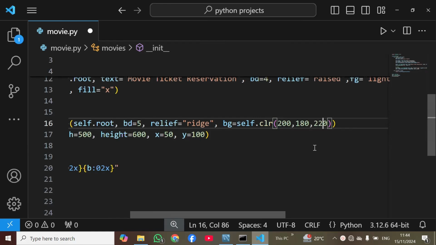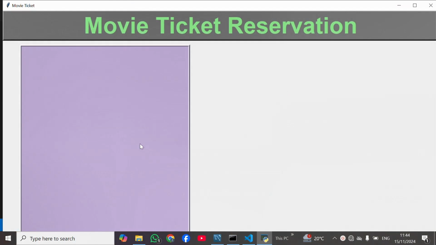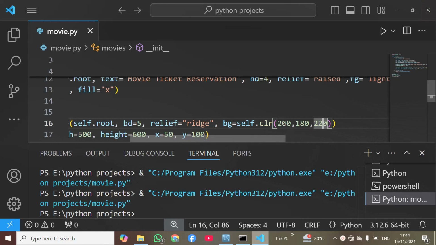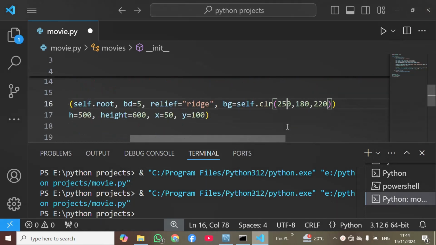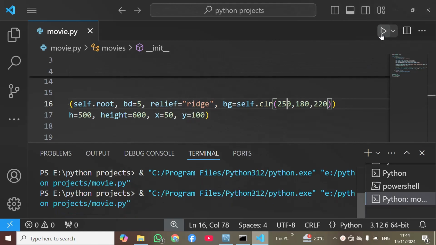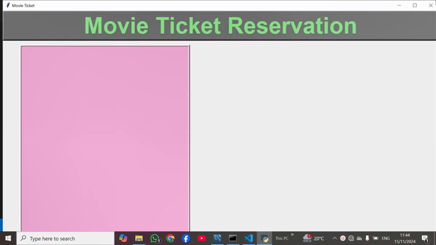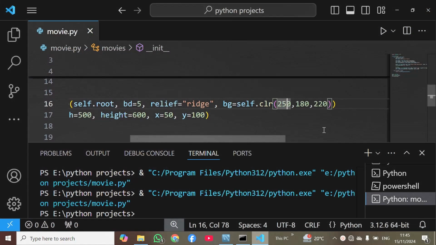Okay, now let us see what will happen with the background color of our frame. Now our background color is changed. So now I can also increase red color, and here I can set 250 and I will save it and then I will execute it. Sorry, it is not changed, I think.